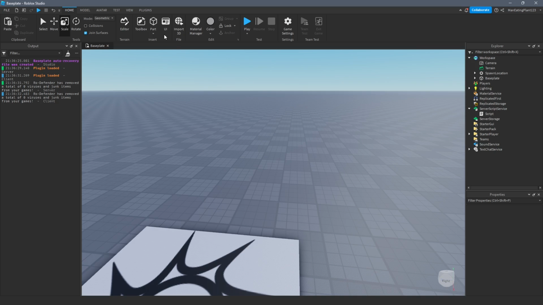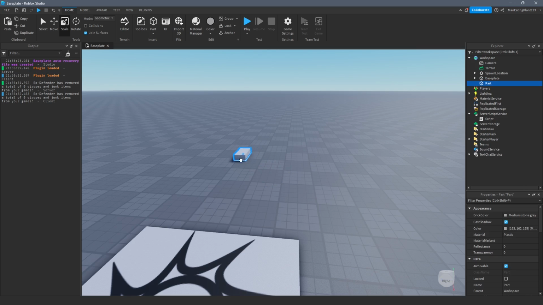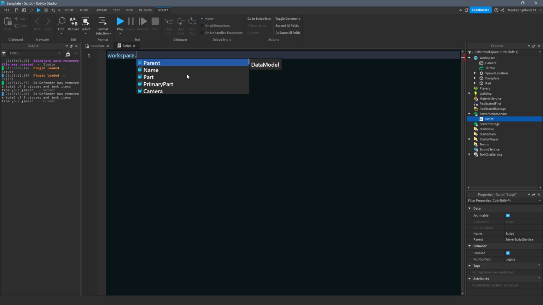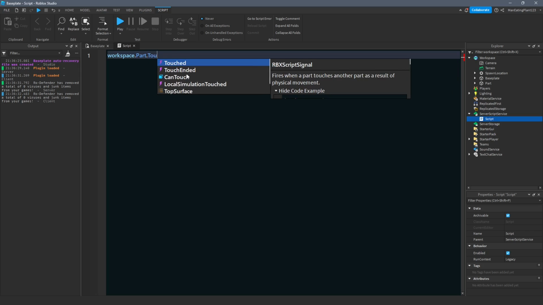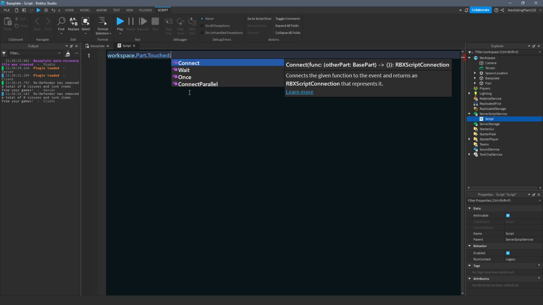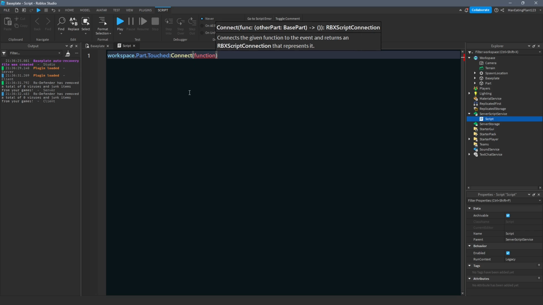So, first thing I'm going to do is insert a part, and we're doing the recap, by the way. So let's say I have workspace.part.touched. That's an event attached to the part object. Colon connect function.